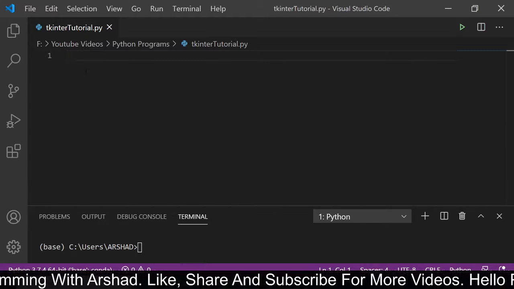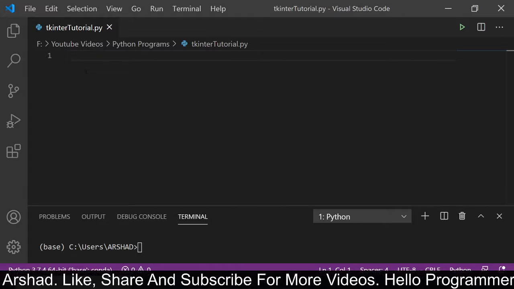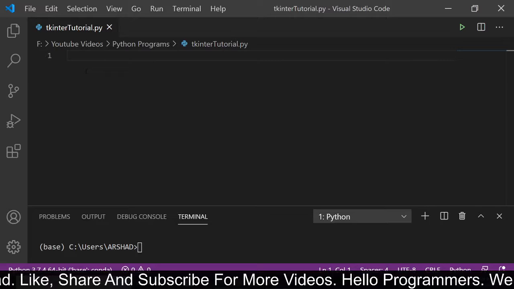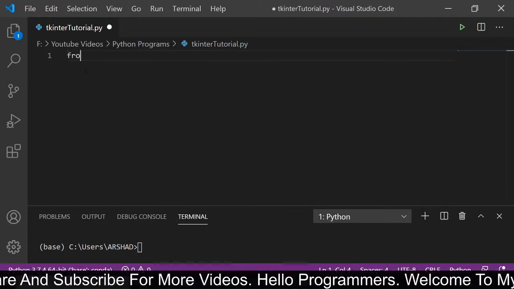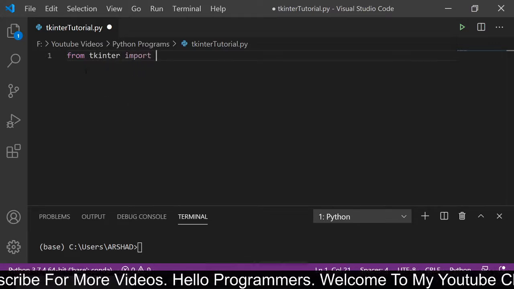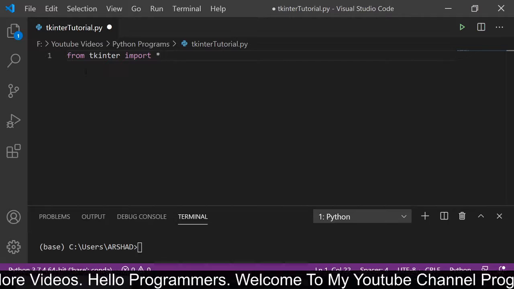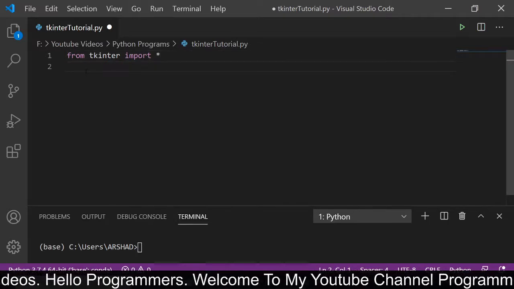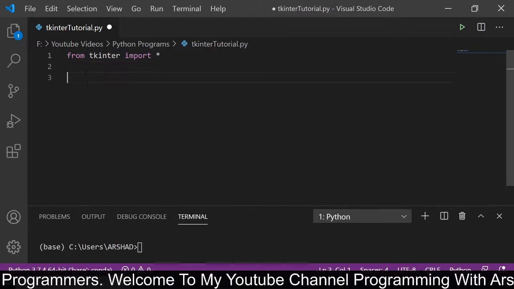In this video, we will learn how to create labels and buttons in tkinter. First of all, to use tkinter, I am going to import the tkinter module. For this, I am writing from tkinter import star. This line of code will import everything from tkinter. You need not install the tkinter module because it's already present with the Python installation.